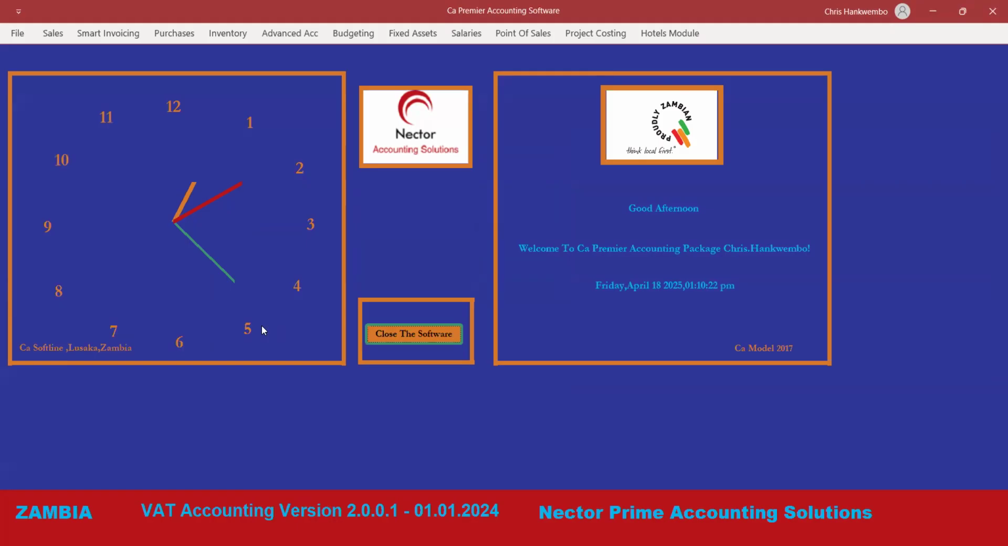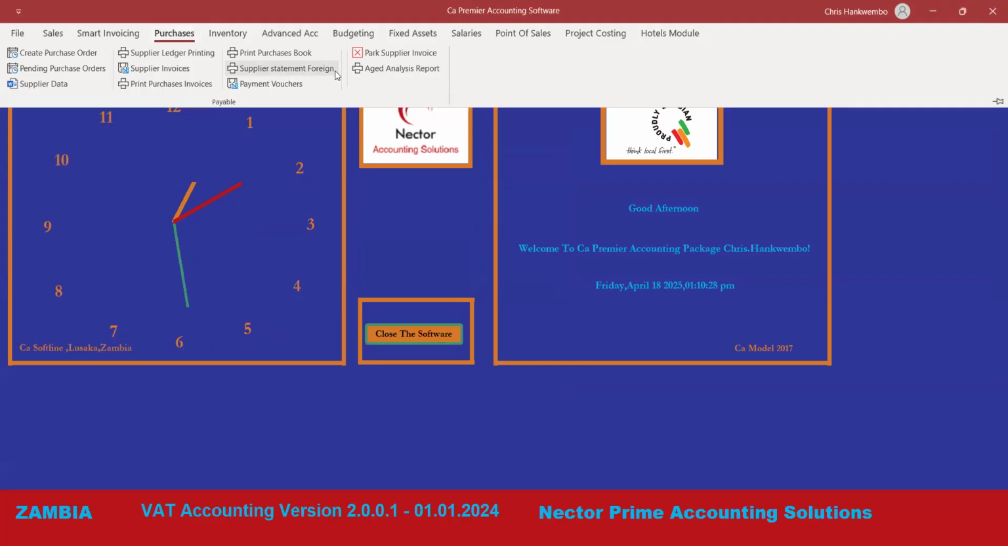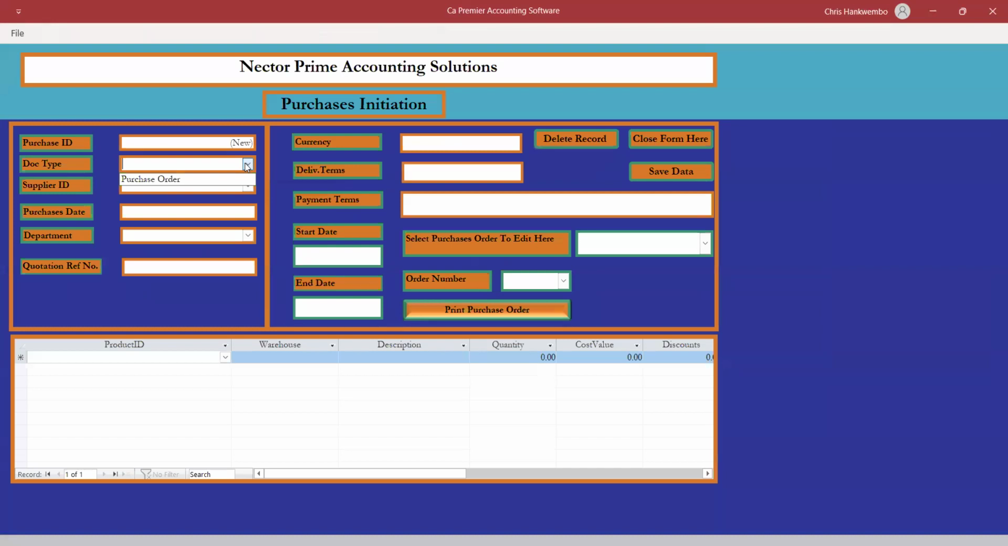Now, let's assume that we have ordered some merchandise. Let's say we are ordering the merchandise using the purchase order. We have the purchase order here.